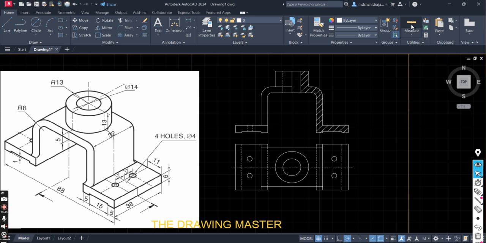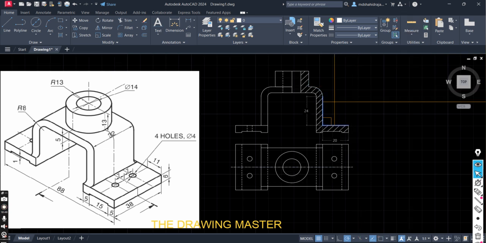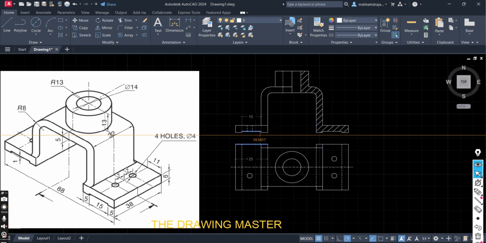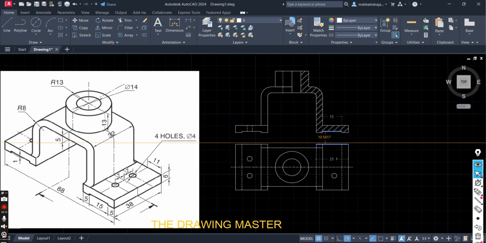Right, you can check all the dimensions now. This is 24, this is 25.5, 26. All the dimensions are okay now. 38 margin. This one is 38. You can see all the dimensions here. This is 38. This is radius 2.